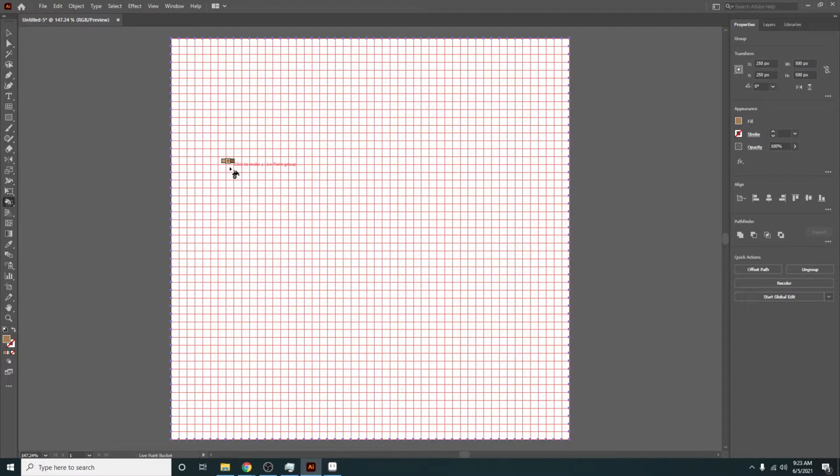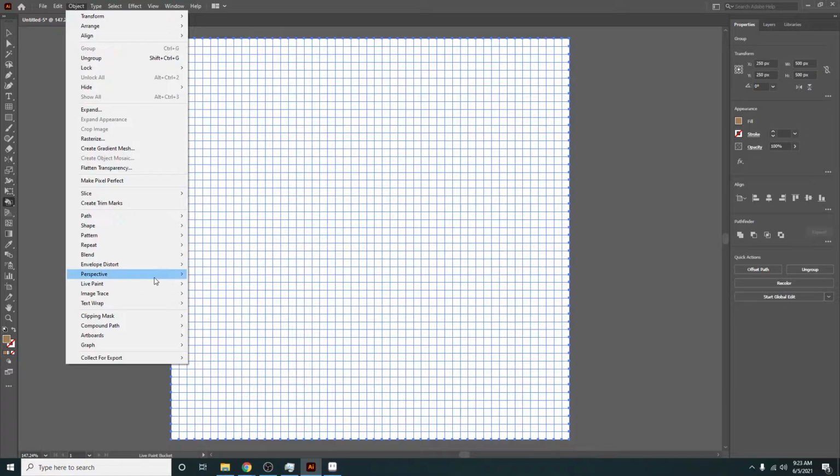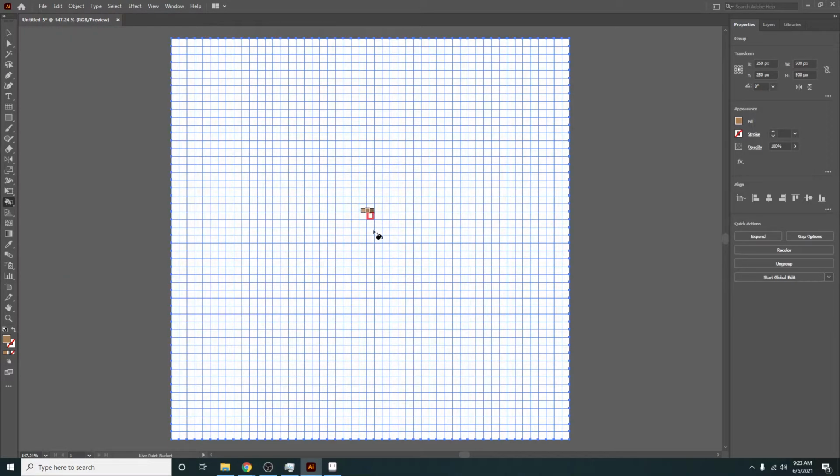So in order to use the live paint bucket tool, we need to make sure that this is going to be a live paint object. Now, sometimes if you see it here, I'm hovering over this, and if I click on this, it'll probably make a live paint group. If you don't see that option popping up here, you can go over here to Object and say Live Paint and press Make, and now it's a live paint object.